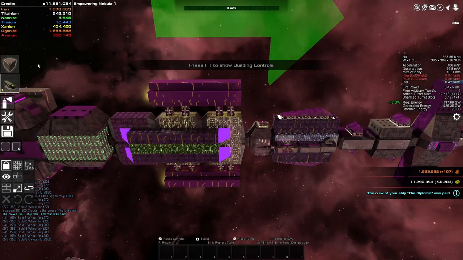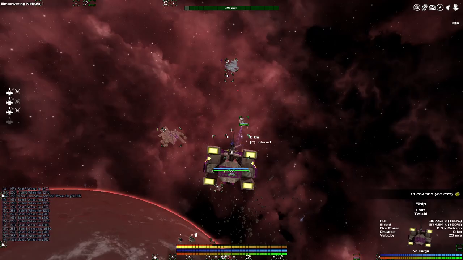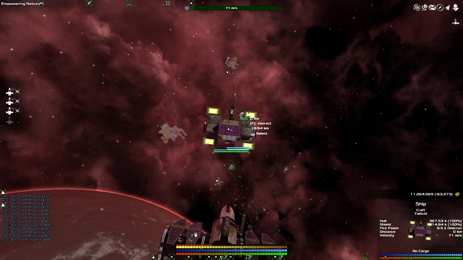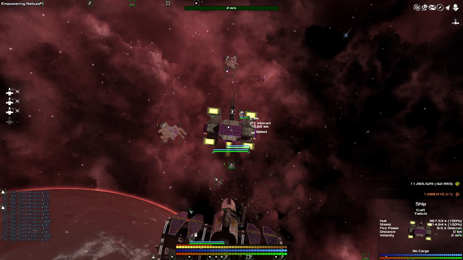Come here, craft. Okay, first things first, we need a nice large docking port. Okay, I'm going to change my camera angle a little bit here. The most important thing is going to be not slamming into my own craft too hard.